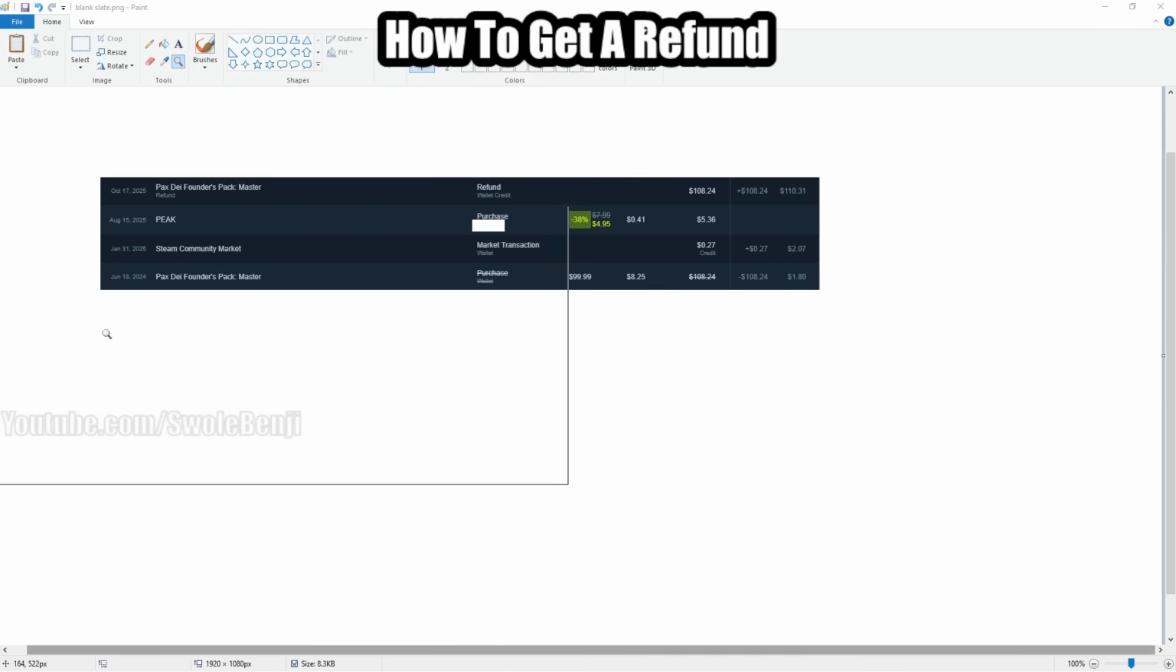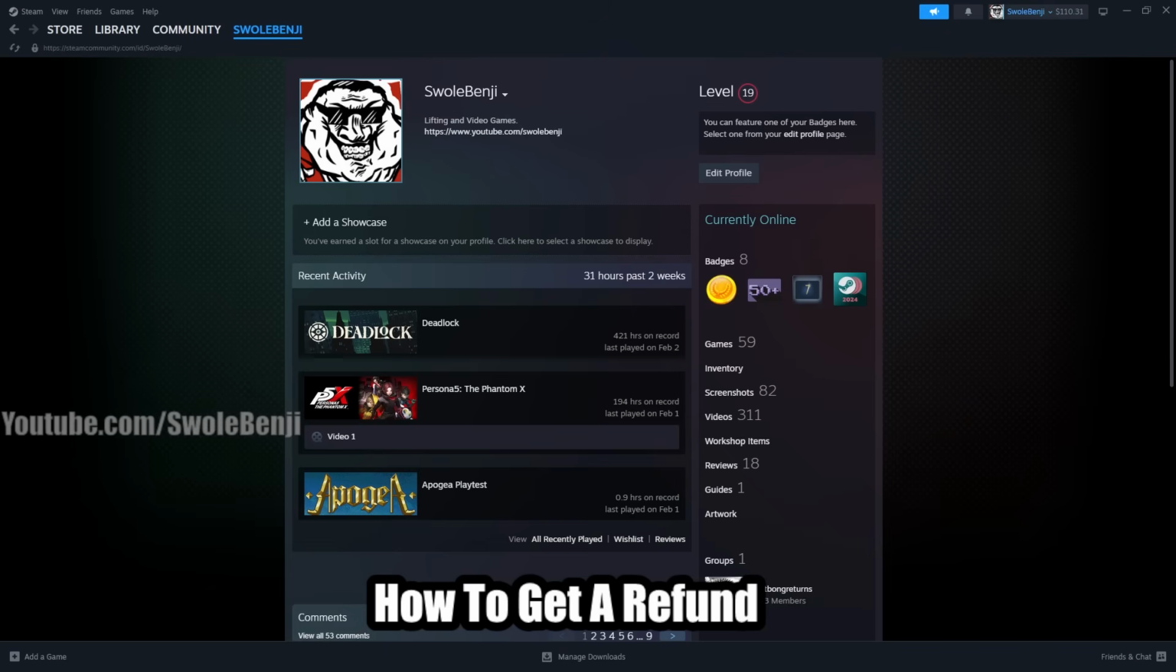All right, I know this is also a little bit hard to see here, but you can see here that PAX Day Founders Pack Master was purchased June 18th, 2024, $108, okay? Also, yeah, this is Peak. My girlfriend wanted to play it. And then I got a refund here on October 17th, 2025 with over 200 hours for $108, okay? This is possible.